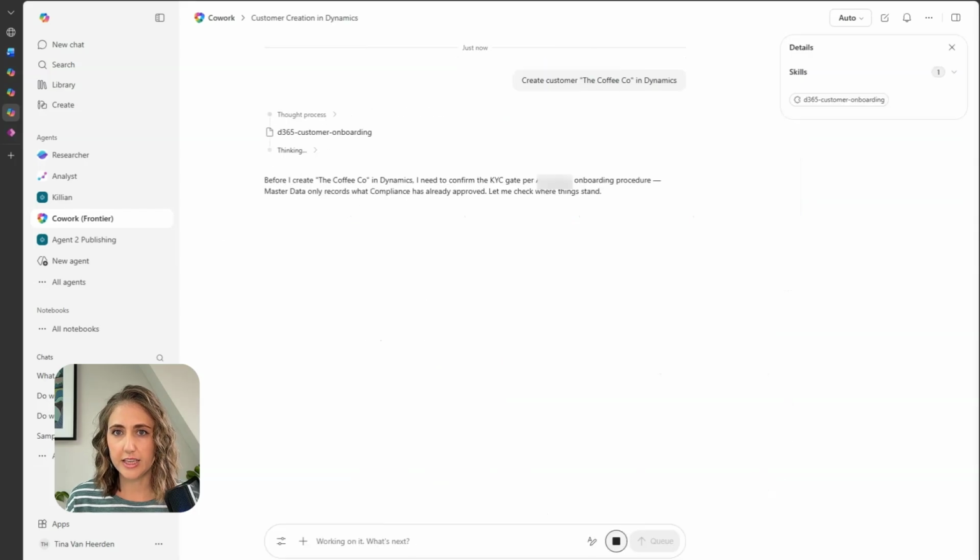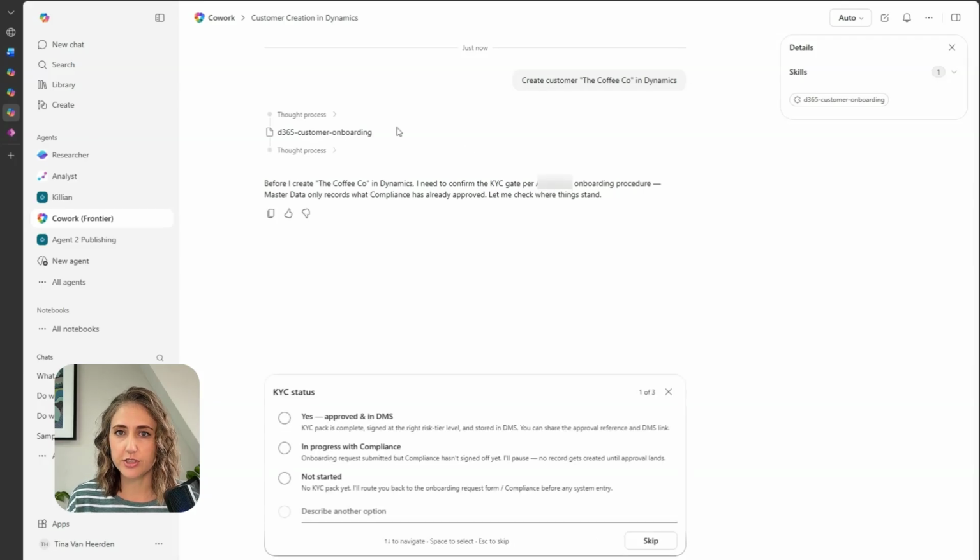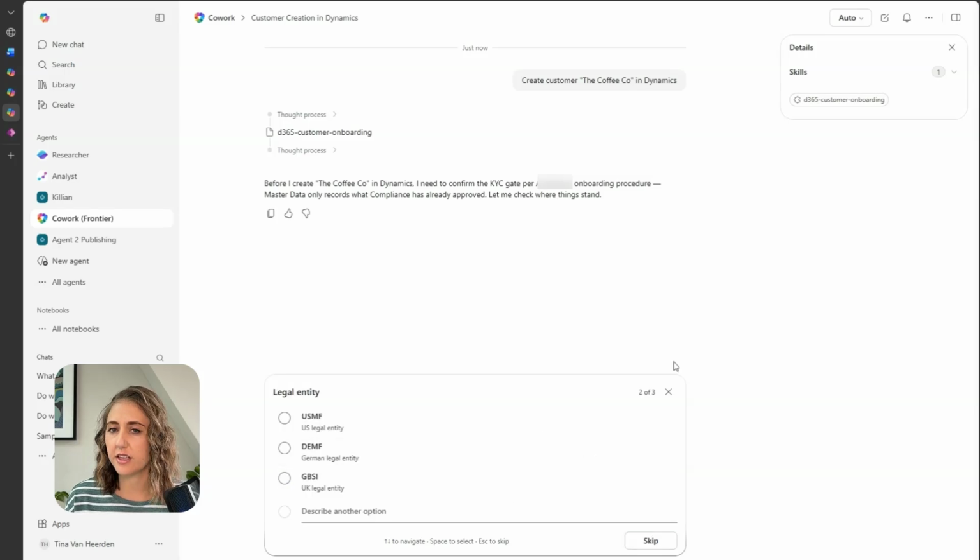So it automatically added the skill, D365 customer onboarding, without me adding it, right? I didn't say which skills to use. It just knew that this is for a customer, so it's adding it. Then it asks me, before it creates the coffee co in Dynamics, it will need to confirm KYC per our company's policies. And it then asks me, can I continue? Is this already done? Or I haven't started yet. And if I do this, it will guide me through the process of creating a company within these different legal entities.